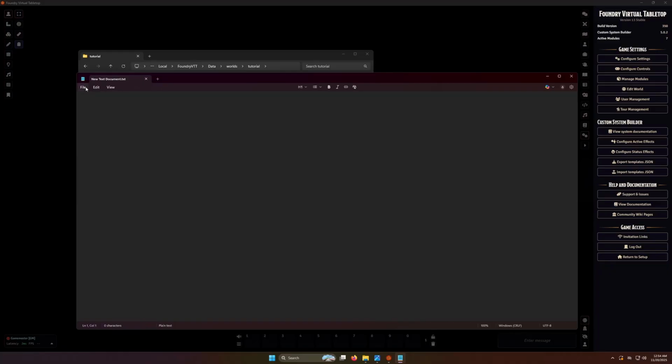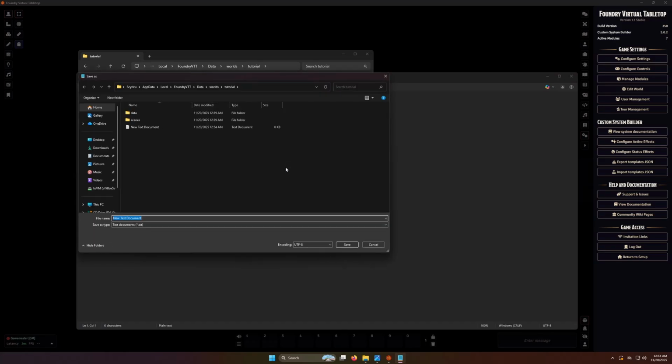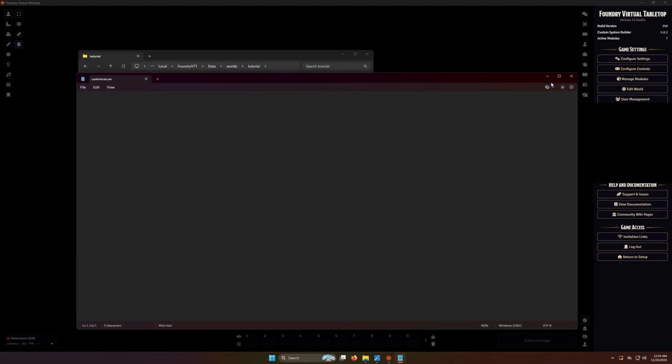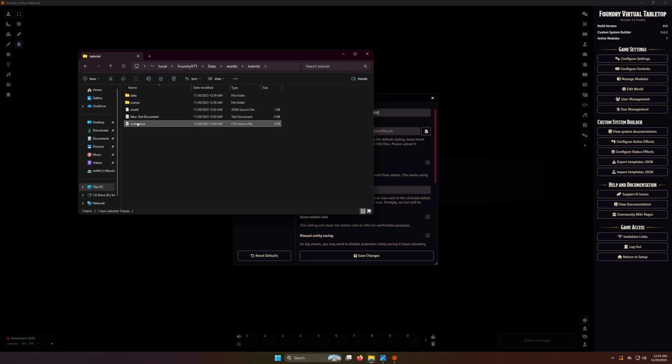Next, I'm going to go to File, Save As, and I'm going to save a file here called custom.css. And I'm going to change the file type to all files and save. Going forward, we're going to be using VS Code to edit this file. However, you can use whatever software you're most comfortable with.